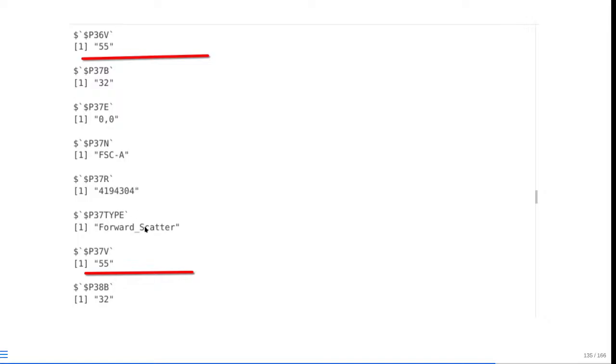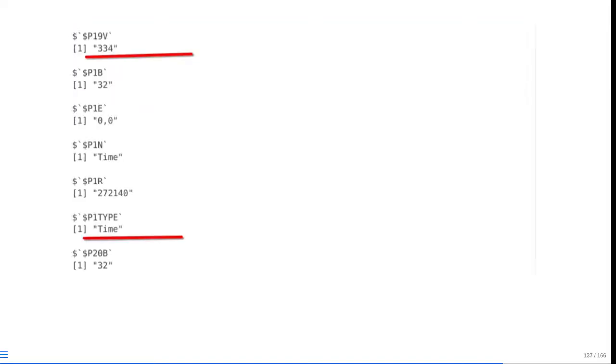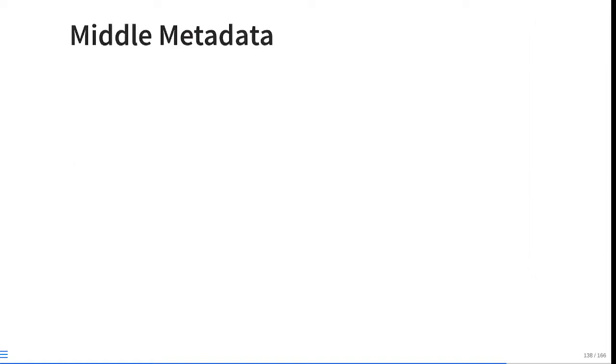And this is one of those things that, if you're using FlowJo or FCS Express, it's used to cue in as far as what kind of bi-exponential transformation or linear transformation needs to happen on an individual FCS file as you open it within the software. And then a similar thing happens for time. Obviously, type has been changed to time, and you can see the range is different on time compared to what it was for your forward scatter or your raw fluorescence channels.